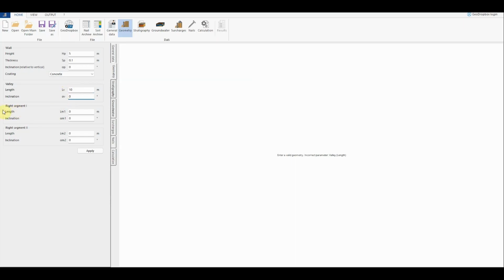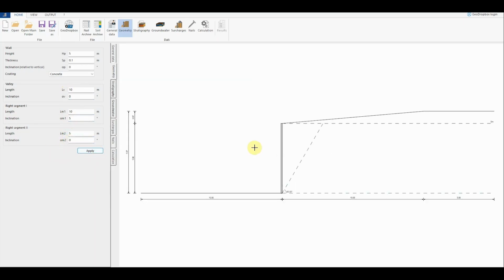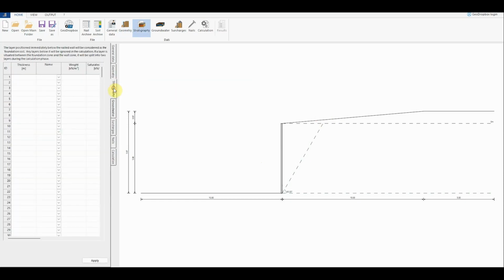Regarding the geometry upstream, let's suppose that the first segment is 10 meters long and 5 degrees inclined, whereas the second segment is 5 meters long and horizontal. By clicking on Apply, the geometry is represented. Let's move now to the panel Stratigraphy.